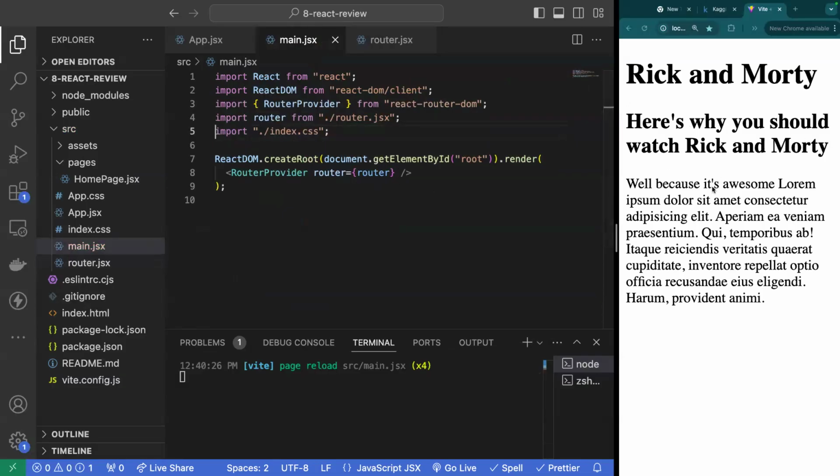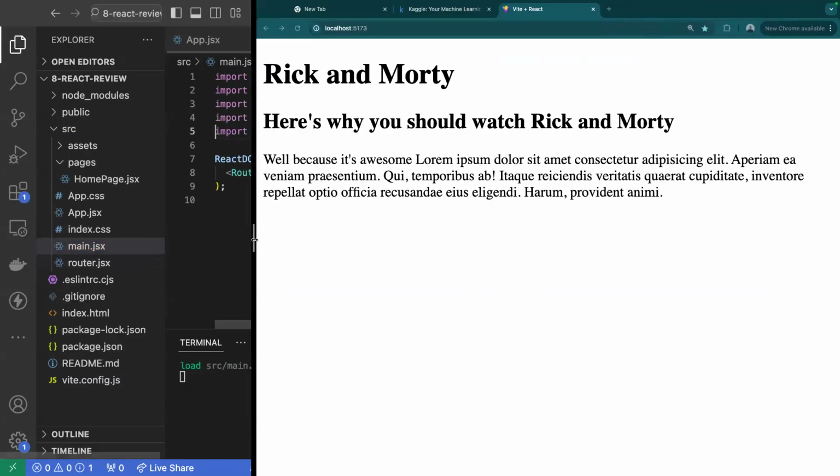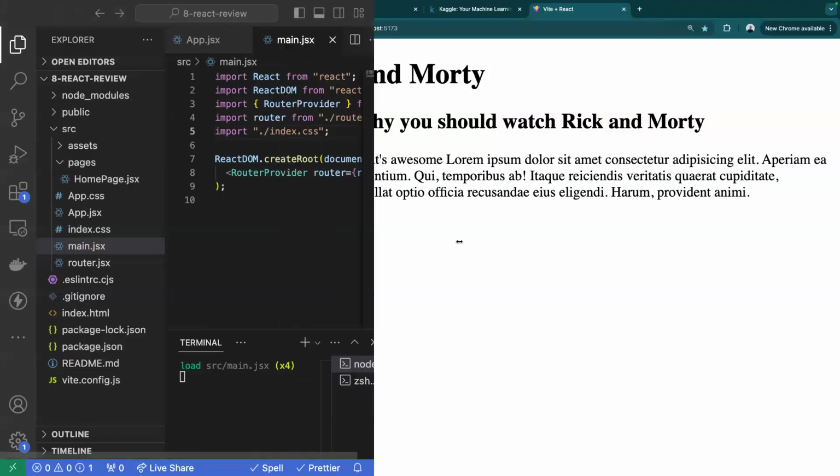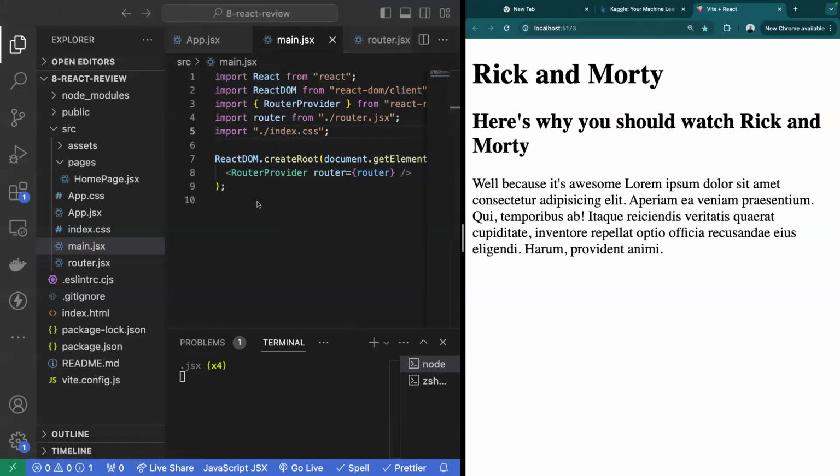All right, so here's why you should watch Rick and Morty. Well, because it's awesome, and then some lorem ipsum coming afterwards. All right, so that finishes phase 1 of the Rick and Morty exercise. I'm going to do a quick recap of what I just did.